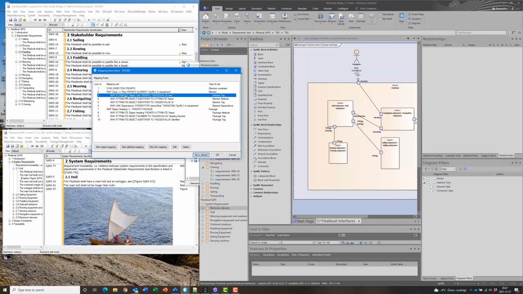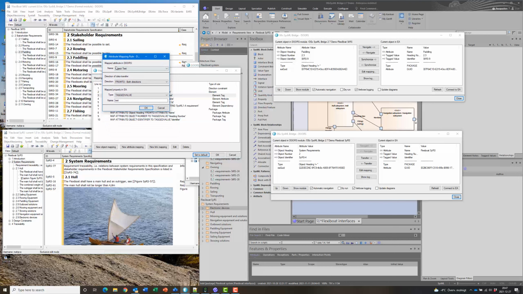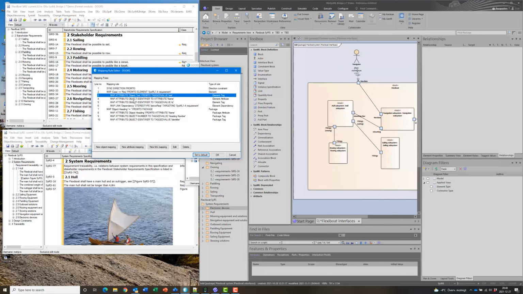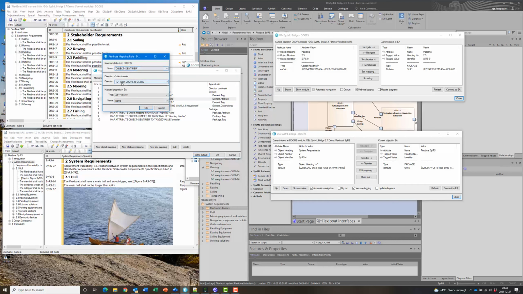So let's have a look at this one. It states that the object text in DOORS is mapped in both directions onto a tagged value text in Enterprise Architect. This is where you shall put the requirements text in the SysML requirement. And you can see that the object identifier goes into the name attribute in Enterprise Architect. The direction here is one way only. It can only be transferred from DOORS into Enterprise Architect because it's read-only in DOORS.